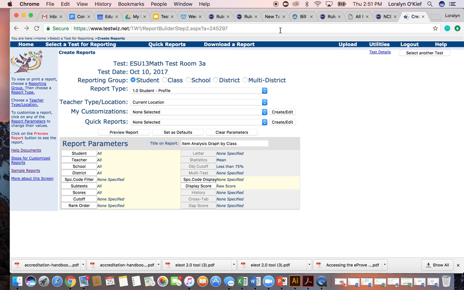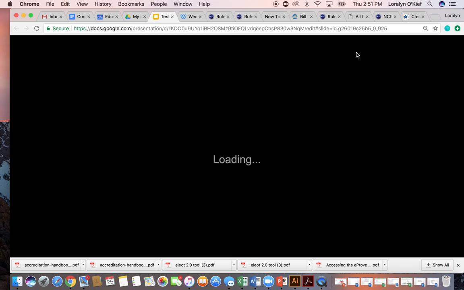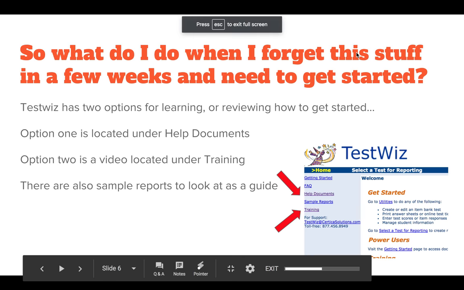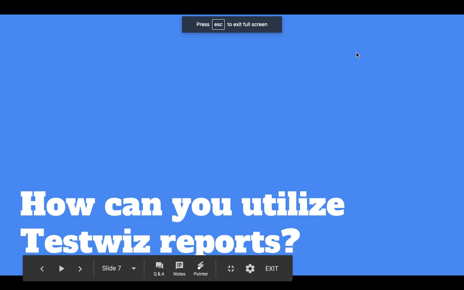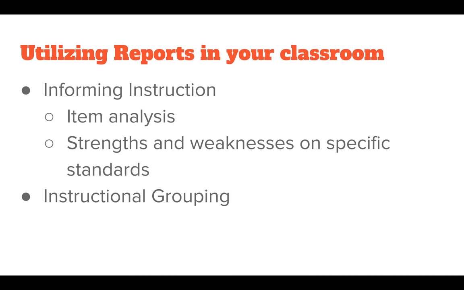I think it gives you a couple different opportunities to utilize the Testwiz reports for informing instruction. Maybe you look at your item analysis and you realize that you can go on past this standard. You can look at the strengths and weaknesses on those different standards. You can utilize it with instructional grouping within your class so that you can do a little bit of differentiated instruction as you move through this semester.